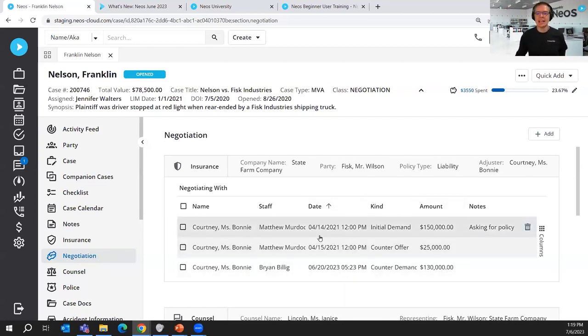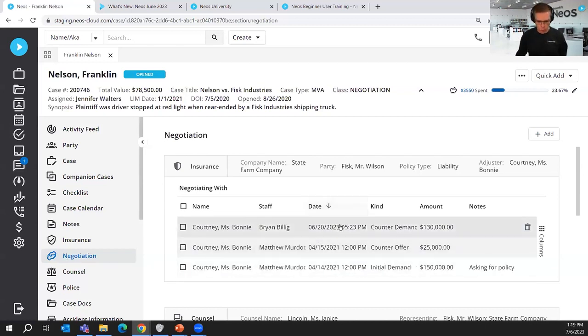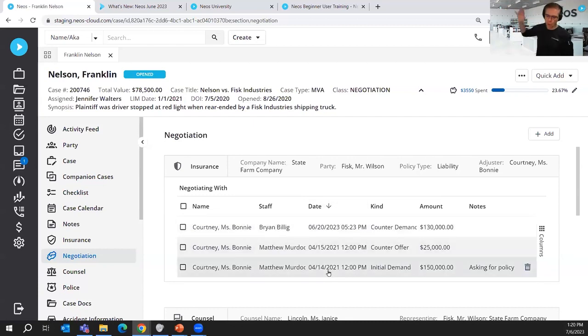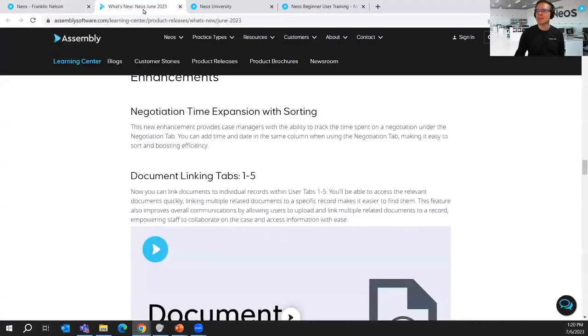So as you can see, anything that was in the system previously will just be marked as 12 p.m. But now anything new that's entered will have both the date and time. You can sort based on that information, so you know what the oldest offer is and what the new offer is, especially if you've got a lot. Very helpful. All right. You don't have to do anything fancy for that. It's just there and waiting for you in the negotiation tab.